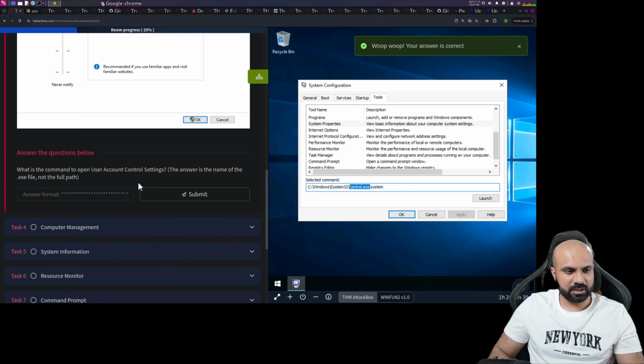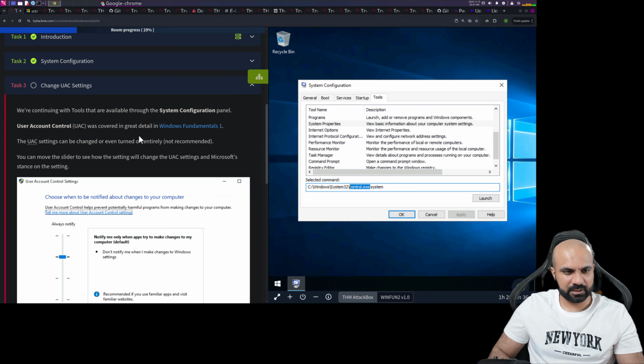Task 3, change UAC, user account control. Okay. We are continuing with the tools that are available through the system configuration panel. User account control was covered in great detail in Windows Fundamentals 1. The UAC settings can be changed or even turned off entirely, not recommended. You can move the slider to see how the settings will change. UAC settings and Microsoft's stance on the settings.